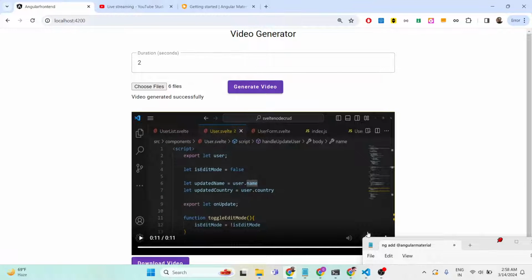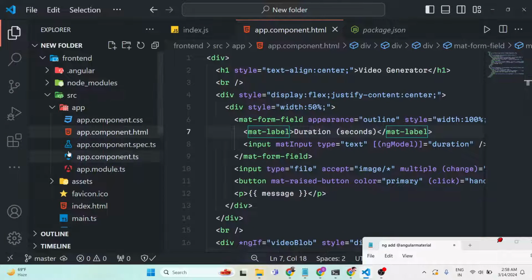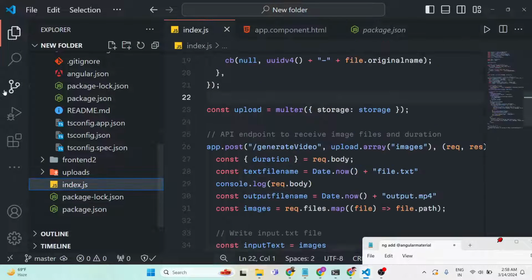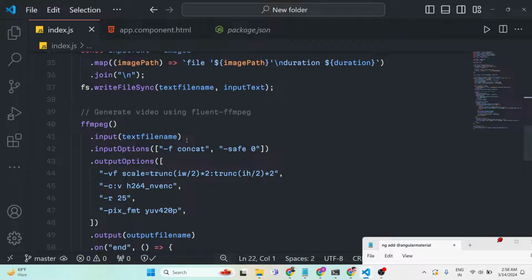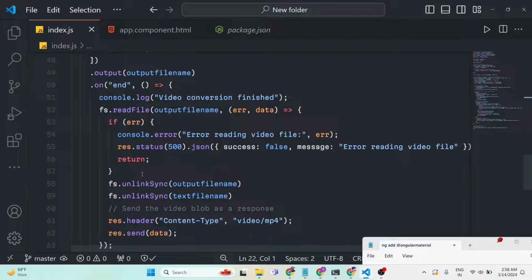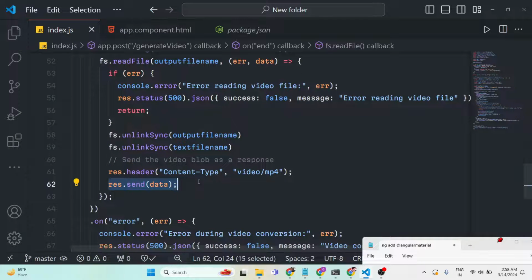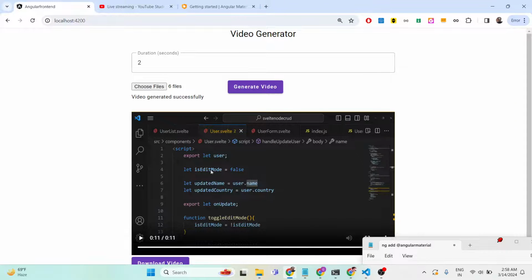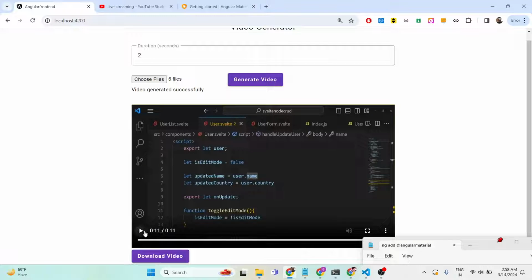And what we are doing right here, the video is generated in the backend API that I constructed using Node.js Express, and we are sending this to the Angular front end, and we are converting it to a blob object and showing it in the video player.